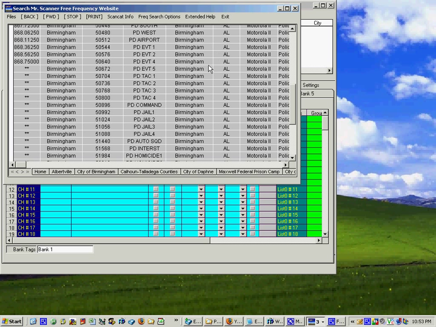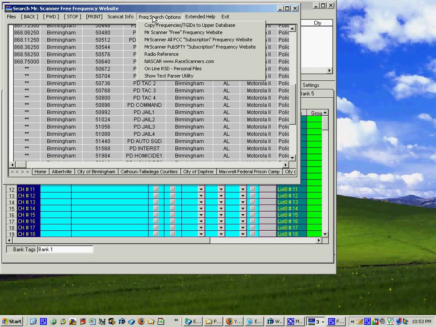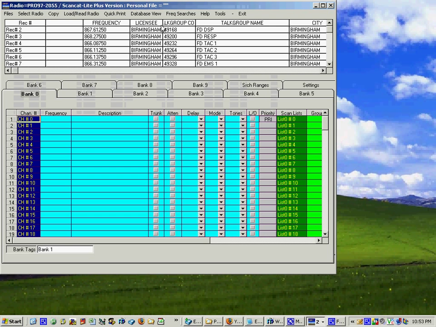To get this into the Scancat program from the internet, which is what you're looking at here, go up to the top and hit Copy Frequencies and Talk Groups to the upper database. This will place it in the upper database that we've covered in a couple of other tutorials.